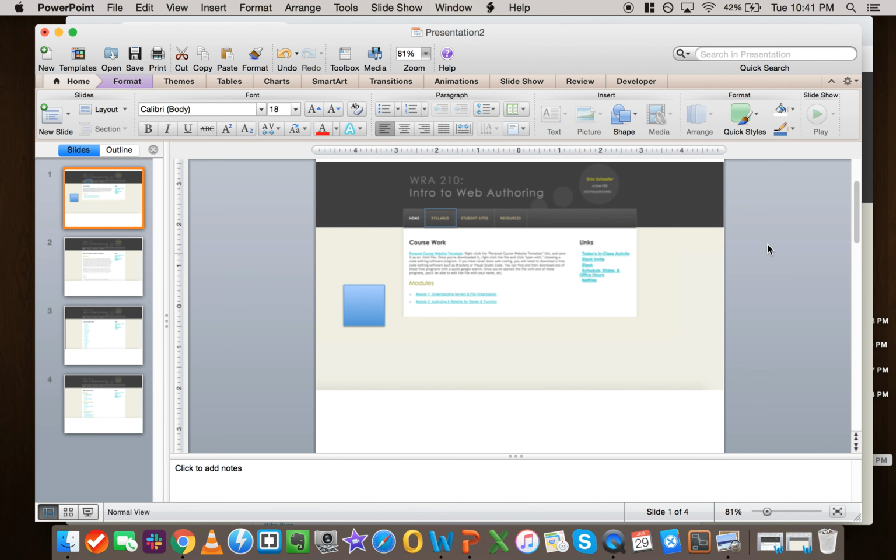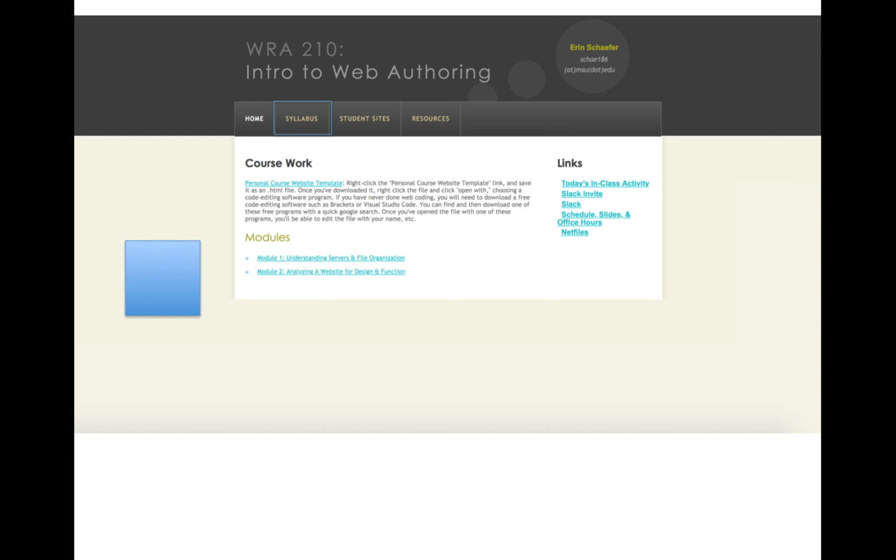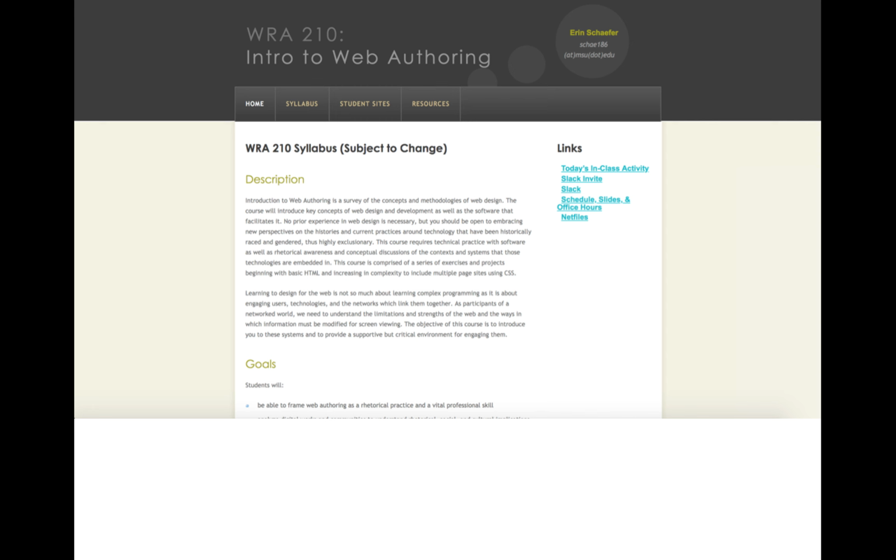Now, if I try to click on it now, it's not going to go to the syllabus page. You have to actually start the slideshow. And then notice when I hover over the box now, it turns into the little glove that tells me that it's going to go somewhere else. So I click on it and it goes to, notice this is slide number 2, the syllabus page. So I'm going to escape this now.